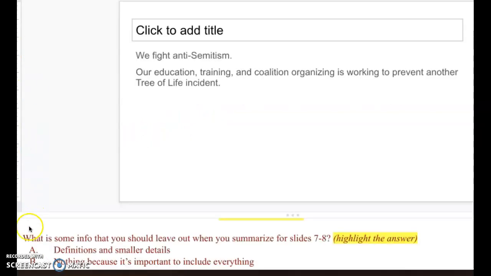Now I want you to look down below the slide and respond to this question. What is some information that you should leave out when you summarize for slides 7 through 8? Highlight the answer. A, definitions and smaller details, or B, nothing because it's important to include everything.